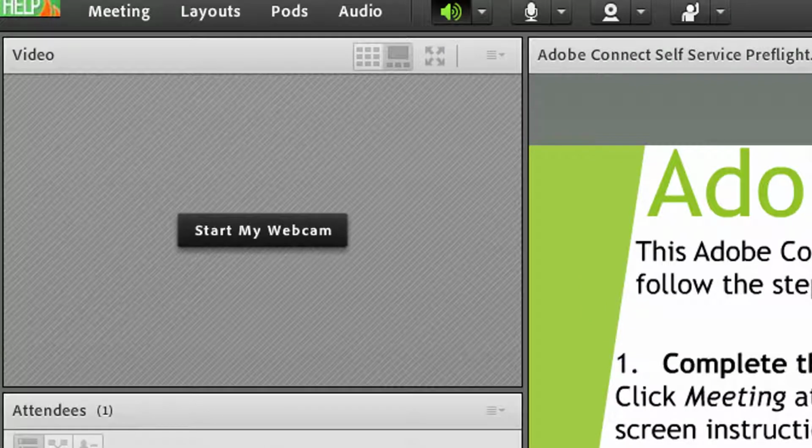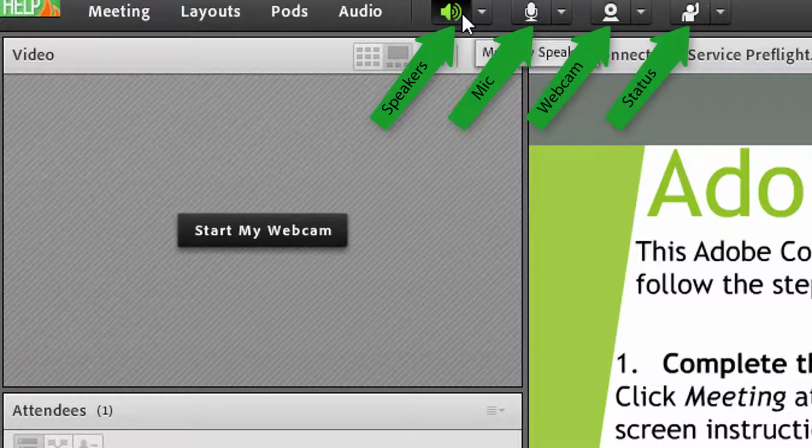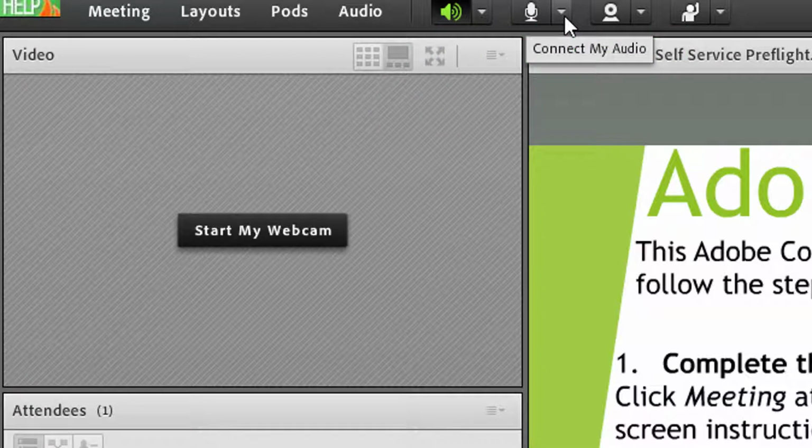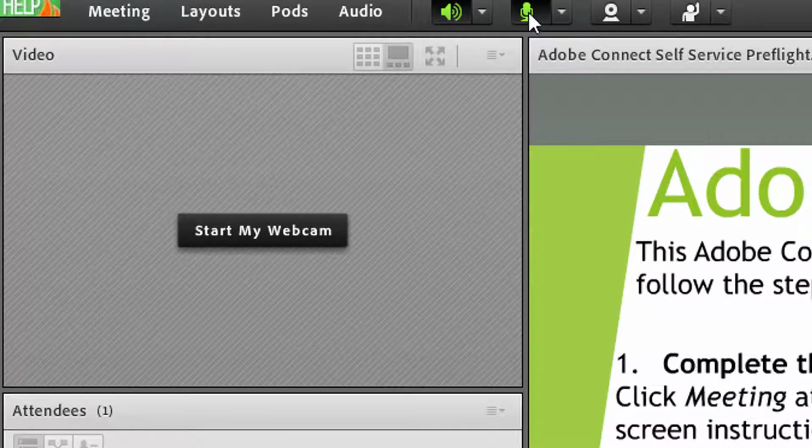Now let's look at the icons across the top of your screen. They are for speakers, microphone, webcam, and status. White icons mean that they are turned off, and green means they are turned on. Click your microphone icon. It should turn green. If you click it again, it will remain green but have a line through it. That means your mic is on mute.